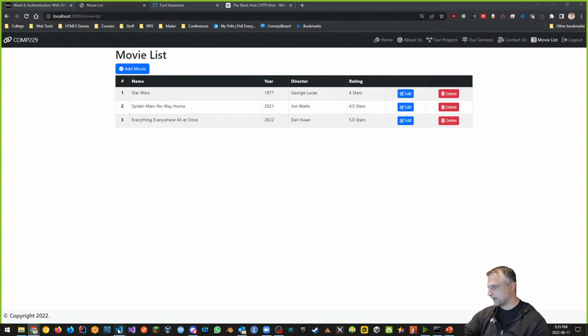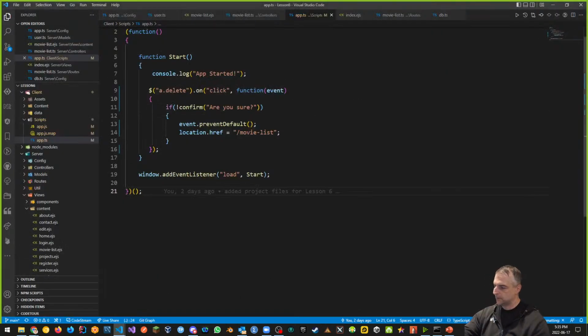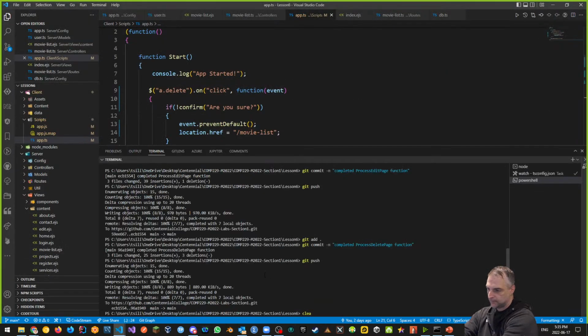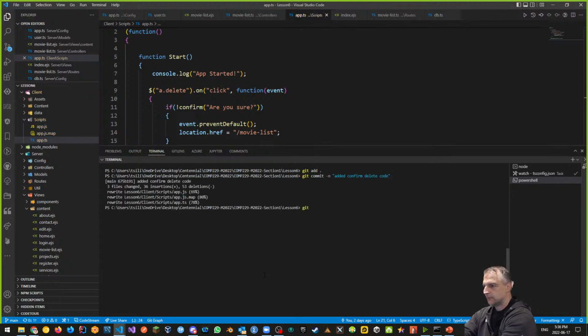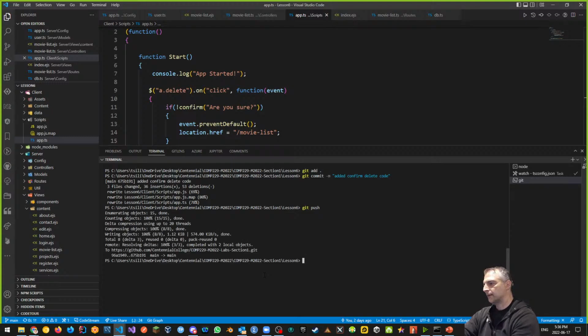Let's put this up on GitHub. So I'm going to say git add dot, git commit -m, and we'll say added confirm delete code, right? Git push, and that makes the changes to our client side so it works.